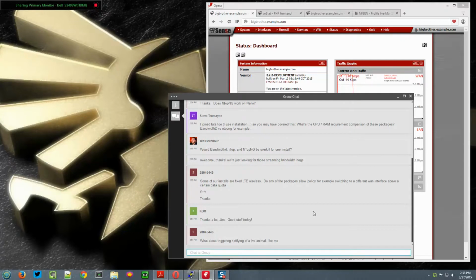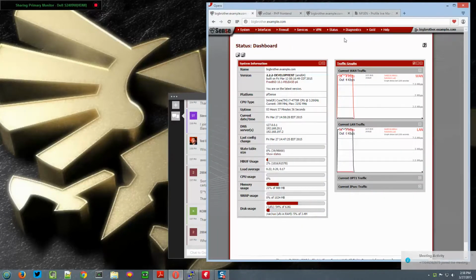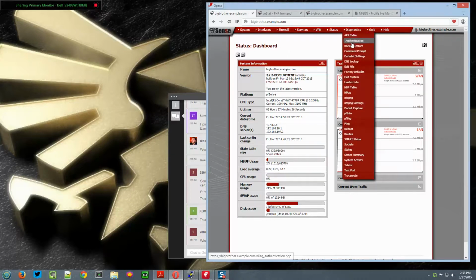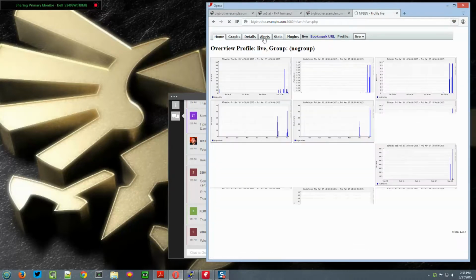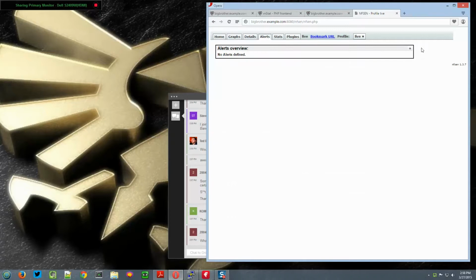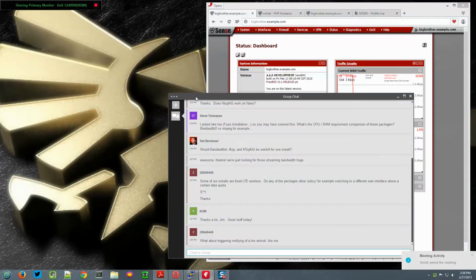Triggering or notifying of a live animal. I don't. It might be possible in nTopng, but I haven't really gotten that deep into it. None of the others that are built in do. If you are exporting NetFlow data to a NetFlow collector, lots of those do have things like a concept of alerts. So you can set up alerts and conditions, and it can send email and call plugins and things like that. But this is an external system. It's not built in. That's something you can have externally.